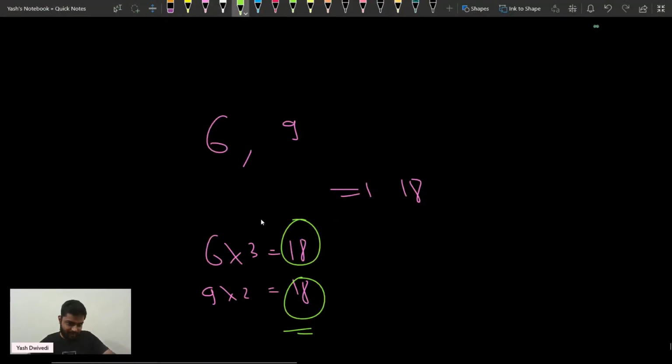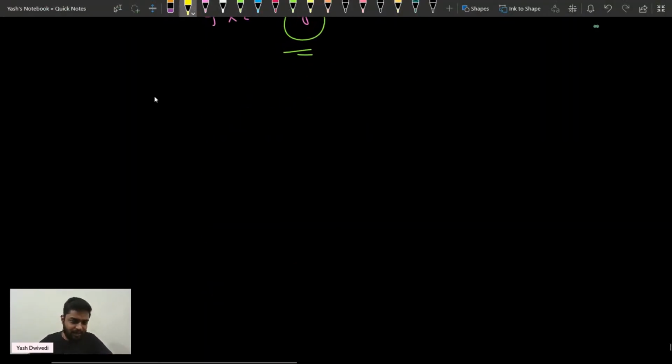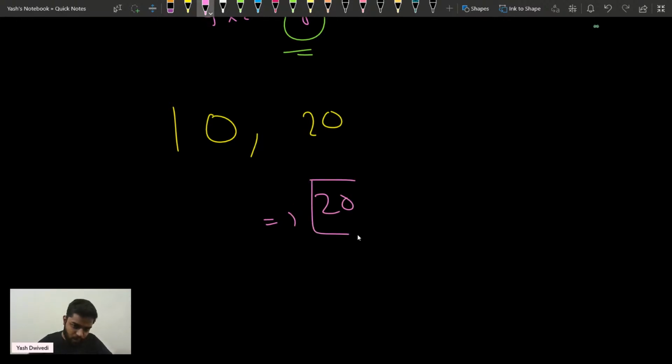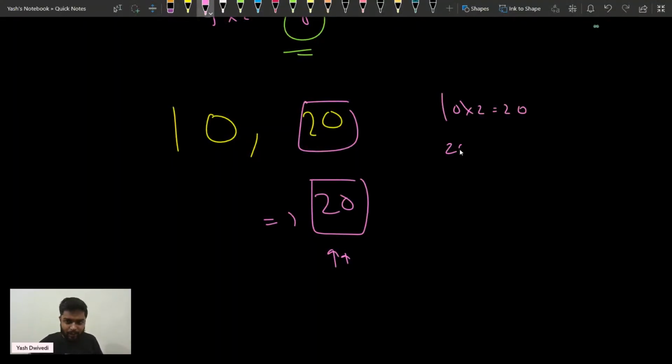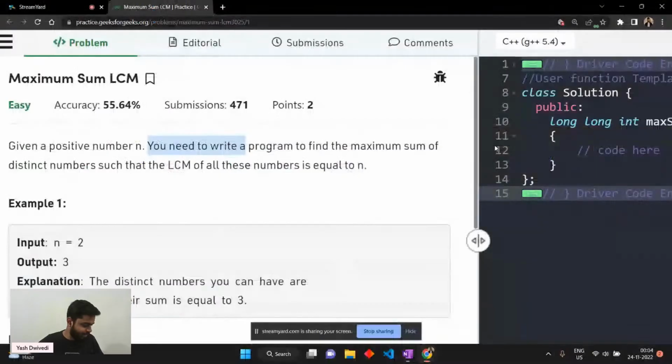So there can be other scenarios as well. Let's say we have something like, what is the LCM between 10 and 20? The LCM between 10 and 20 is nothing but 20 itself. Correct. So a number itself could be the LCM also. It totally depends, because you can say that 10 into 2 is nothing but 20 and 20 into 1 is nothing but 20, right? After this, let's come back to this problem.